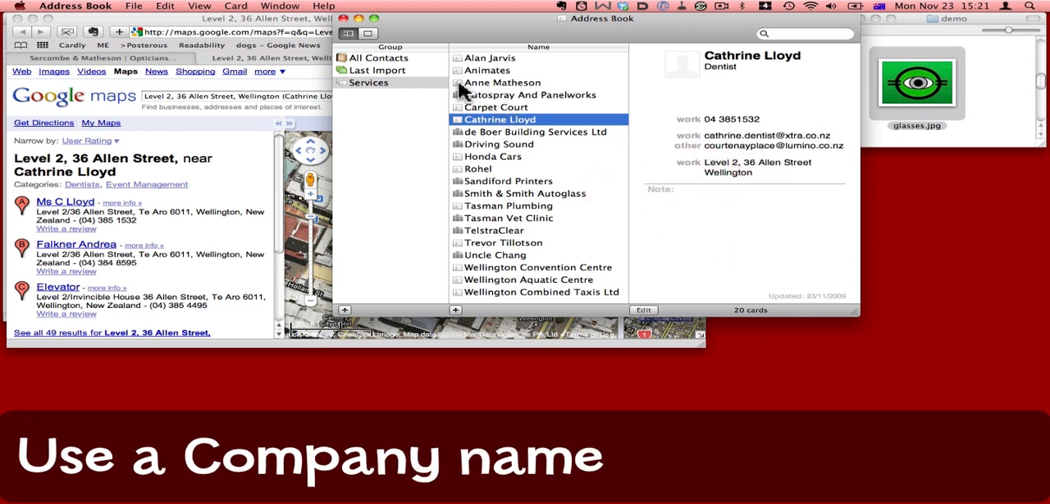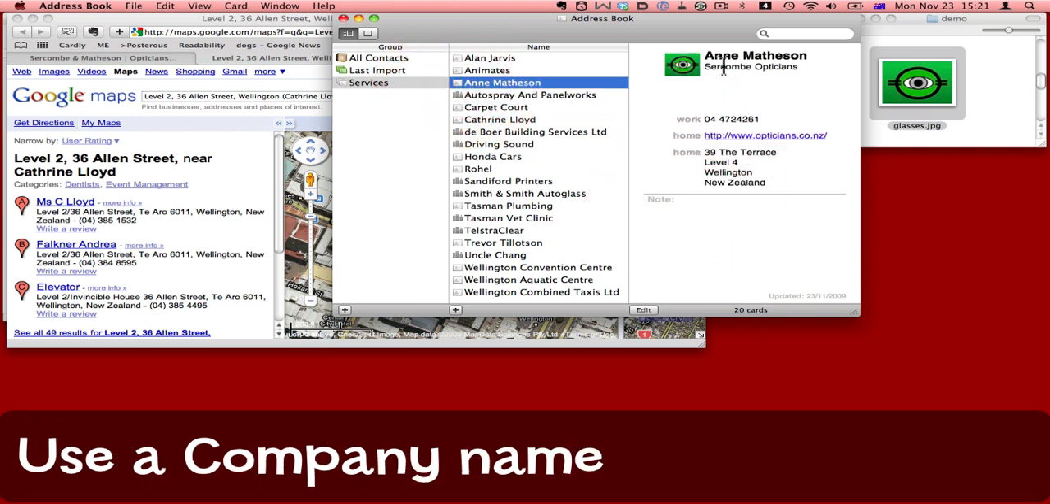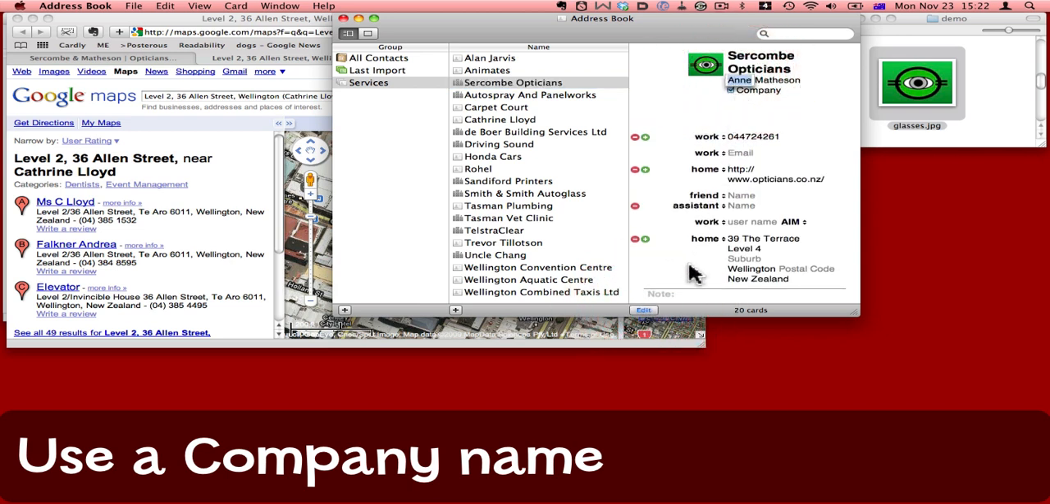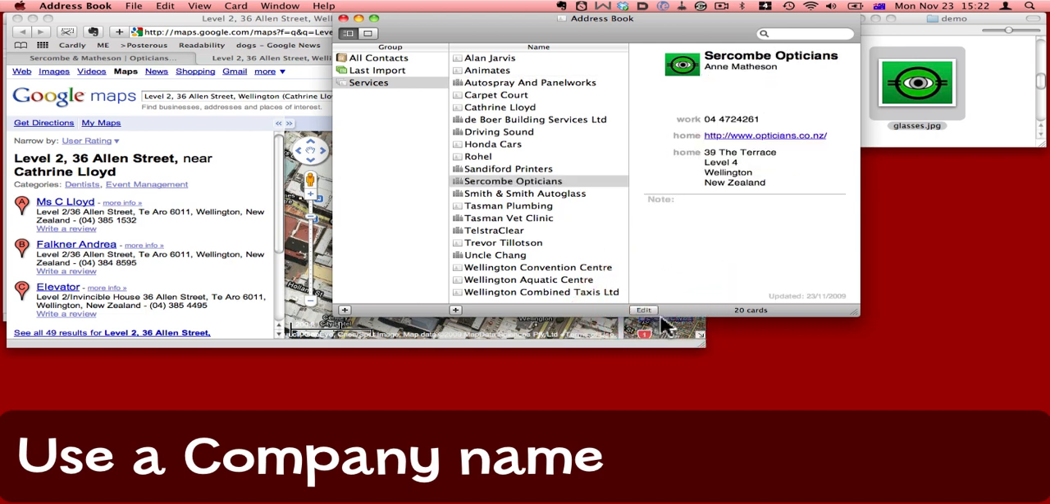I'm going to come back to the card for my optician, and you'll see that I have the optician's name and the company that she works for. I might find it easier to remember the company name than the name of my optician. I'll choose to edit the card and check the box for company. Now you can see what happens is it switches them around. I finish off the editing there, and you can see here that the card has this company icon and it's now listed under Circum Opticians rather than Anne Matheson, the person who it was listed under before.